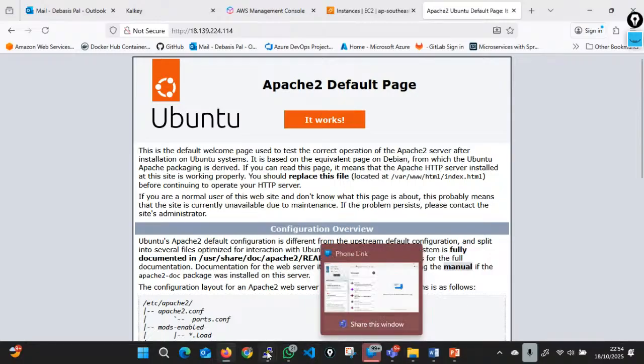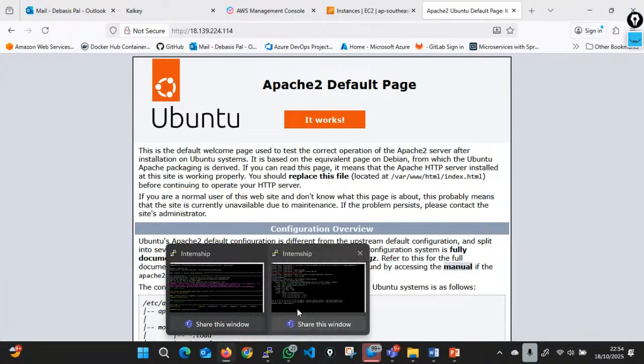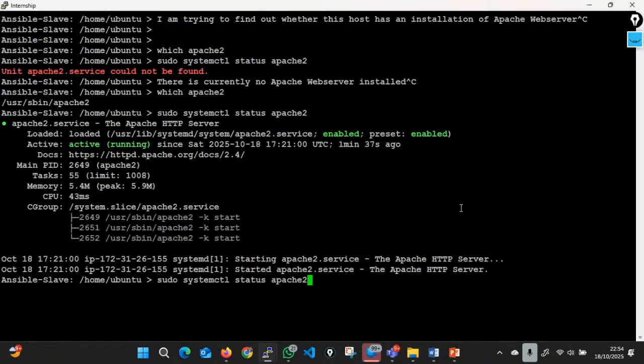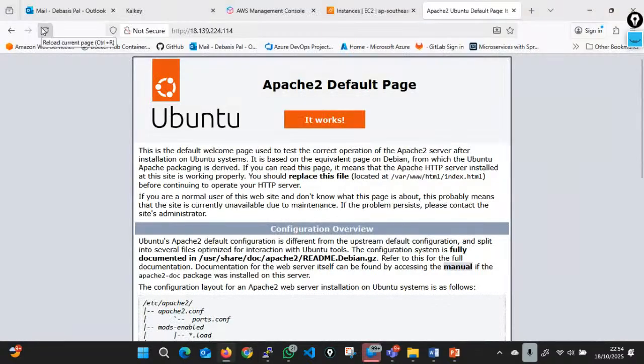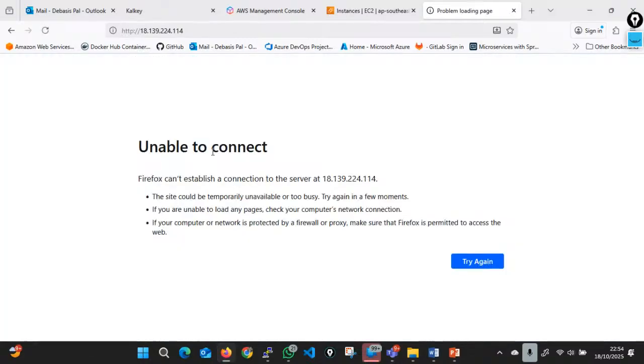Or to verify it further, you go to your slave and you say, I want to stop Apache. This service I want to stop. Okay, then you say status. Now you will see that it is inactive or dead because you have stopped it. So now if I go there and if I refresh it, will it work? No. No, unable to connect because the server is down. Apache server is down.